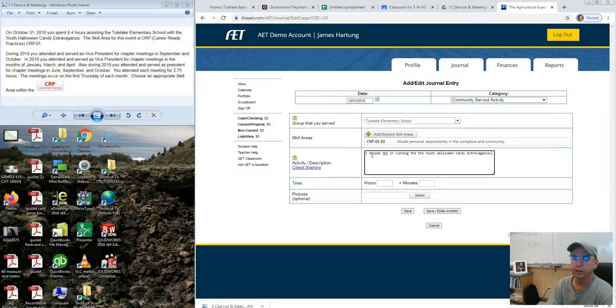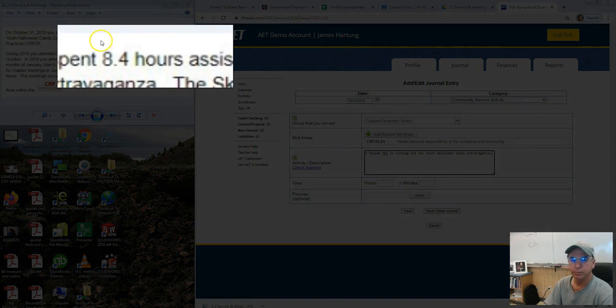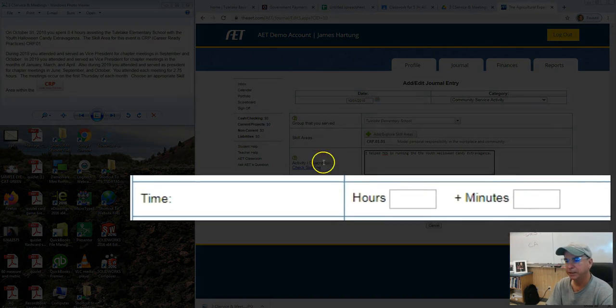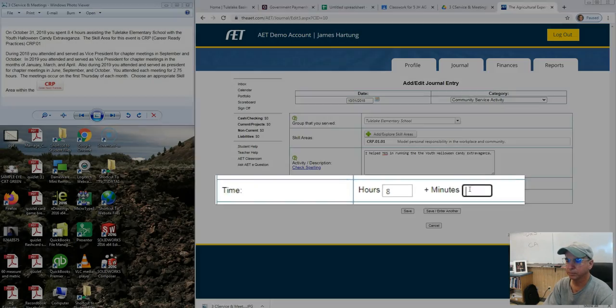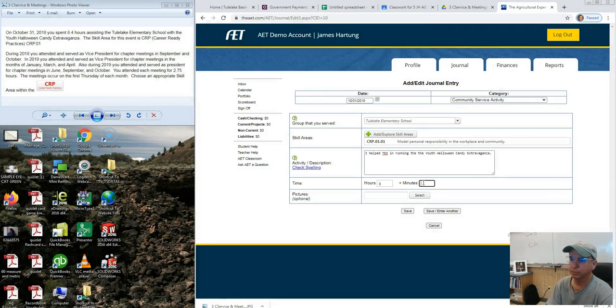Next, we need to put in our time. So we're told it's 8.4 hours, but notice here in the AET we have to separate hours and minutes. So we know we have 8 hours, but how many minutes is 4/10 of an hour? We need to do a calculation. Let's get a calculator.